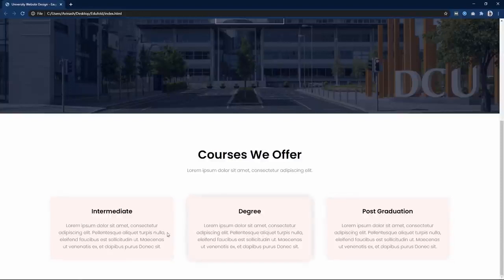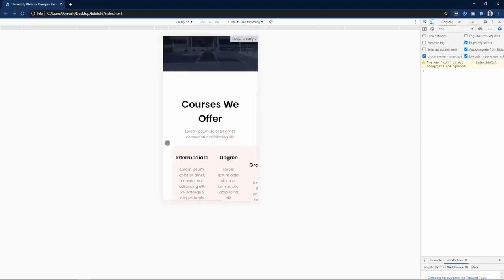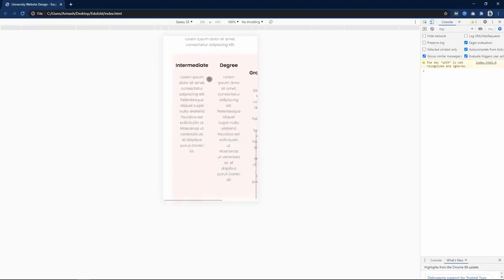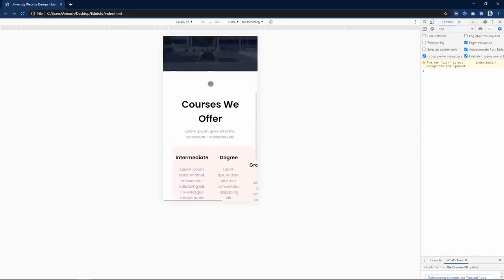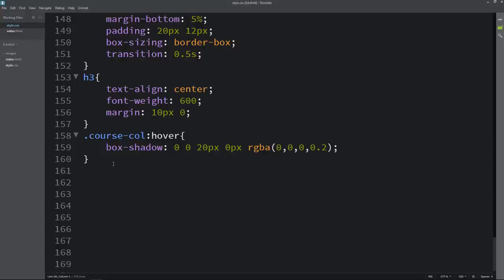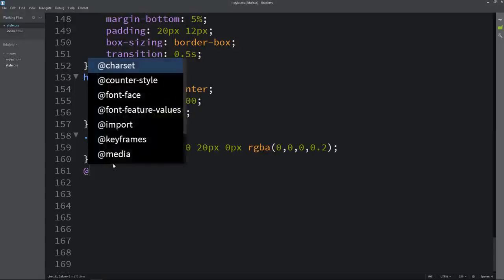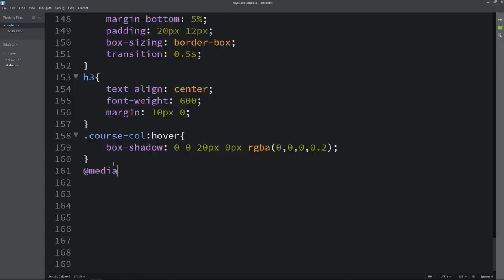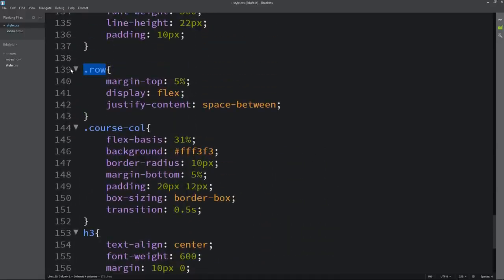Let me open this web page in the smaller screen. And you can see right now it is not looking good for the smaller screen. So we have to add the CSS in the media query. So let's come back to the CSS file. Here we will add the media and max width 700 pixel. You can write all the CSS of media query at the same place, but for this video I am just writing it separately so that you can understand easily.